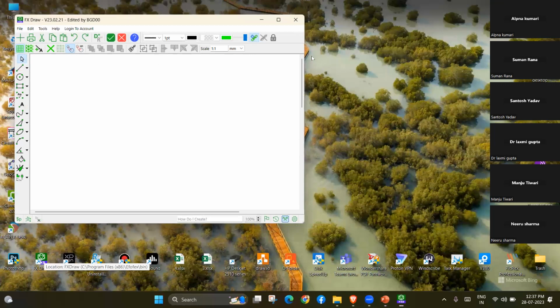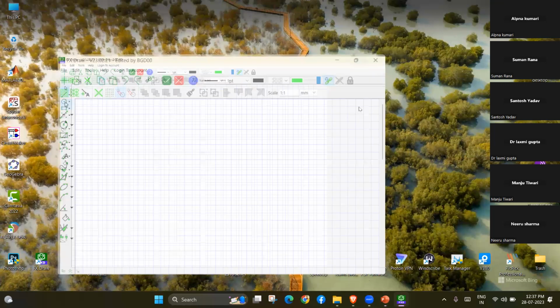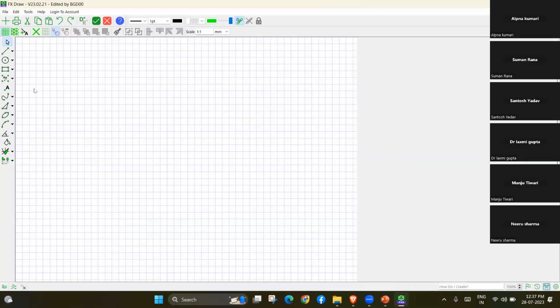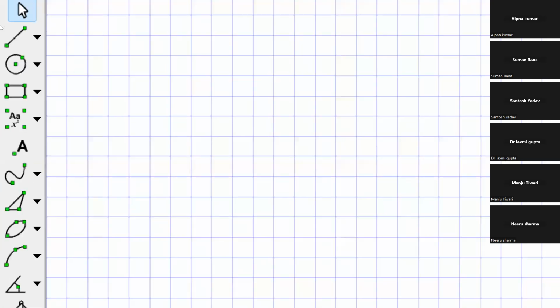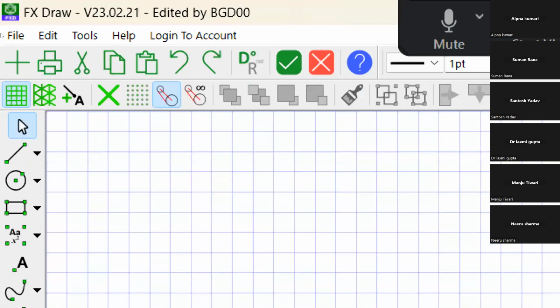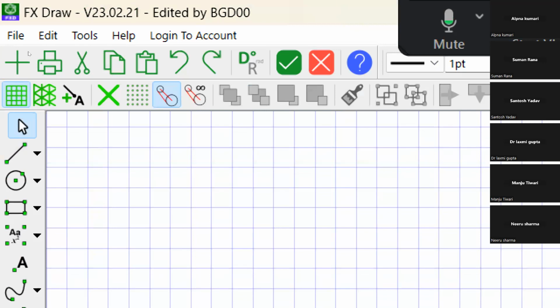So this is the software. This is the window when you open it. On the left side, you can see various tools. Okay. So on the left side, you can see various components which are required for drawing the figures.